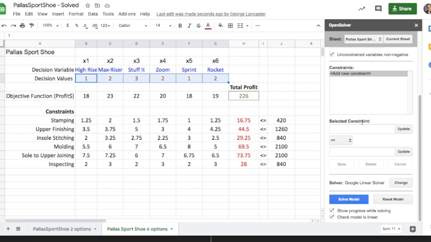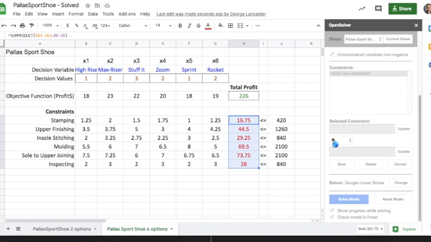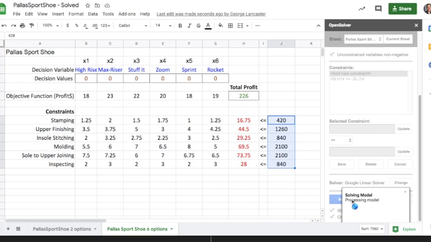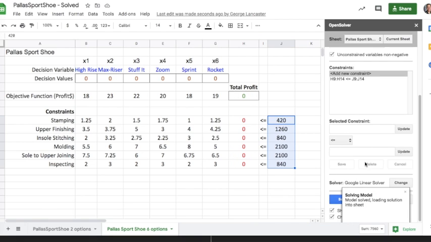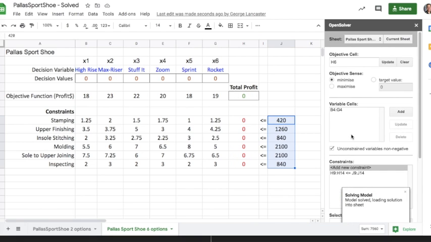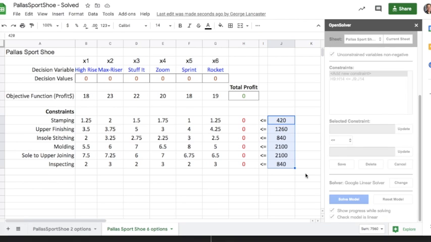And then for my constraints, the amount of time it would take to make them has to be less than or equal to the amount of time I have available. So I'll save that. And then I'll run the model and find out how many shoes I should make. What did I do wrong? That same error that we make a lot of times, I forgot to tell it to maximize my profit, not to minimize profit. Let's try again.